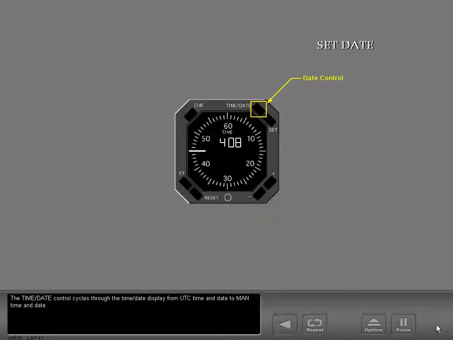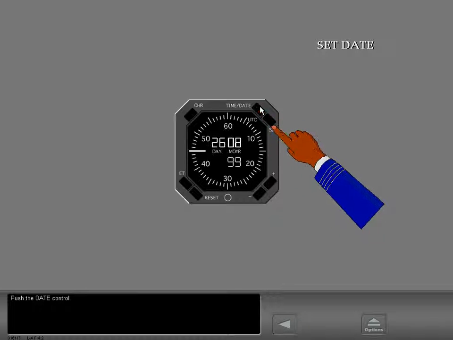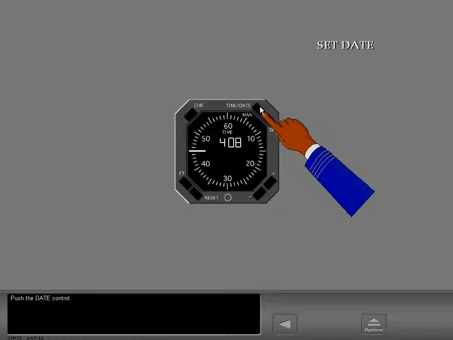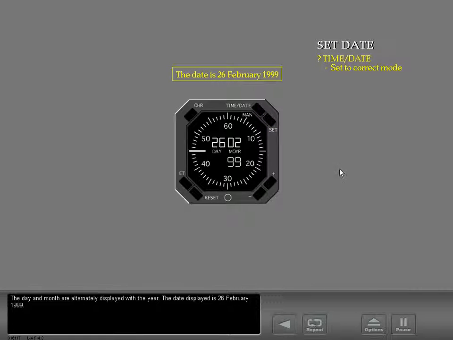The Time Date control cycles through the time date display from UTC time and date to manual time and date. Push the Date control. The day and month are alternately displayed with the year. The date displayed is 26 February 1999.